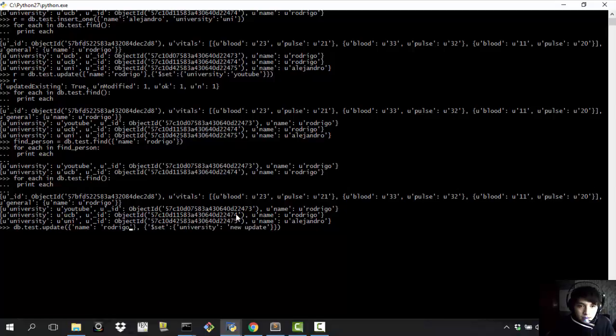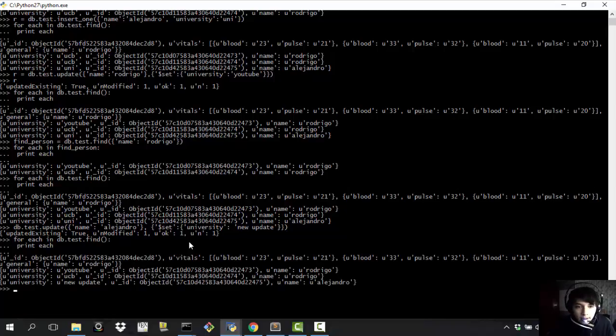Now let's use this other one, Alejandro. You're going to see that Alejandro is going to be changed from uni to new update. MongoDB tells me that it has modified the document and everything's okay. We're going to check that by searching the document: db.test.find and print each. And here it is, new update. And so that's the set command.